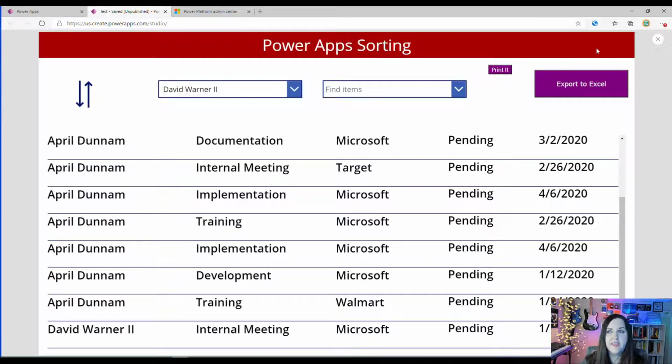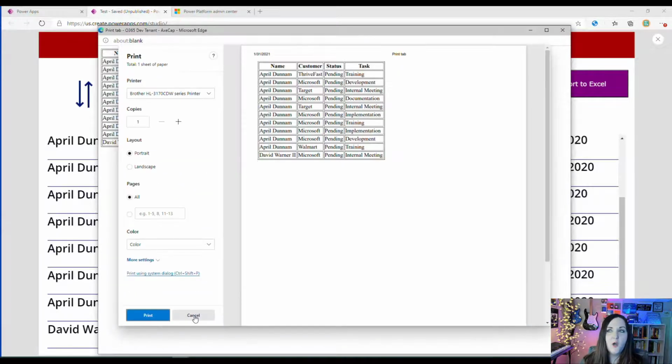You might have noticed a little print button up here as well. That's another thing that we currently don't have in Power Apps, but that we can do with a simple PCF control. Take the same data that we have in this table, click Print. That opens up a print panel with all of that tabular data.